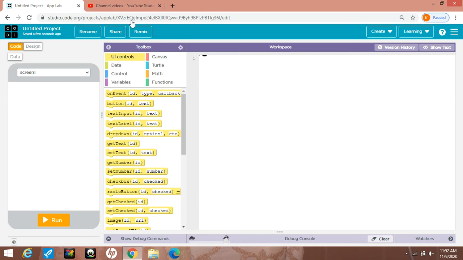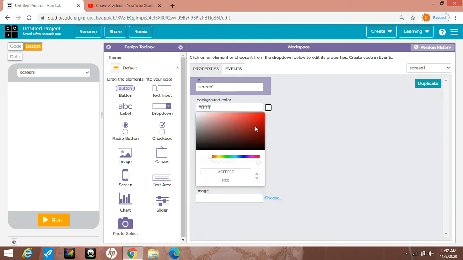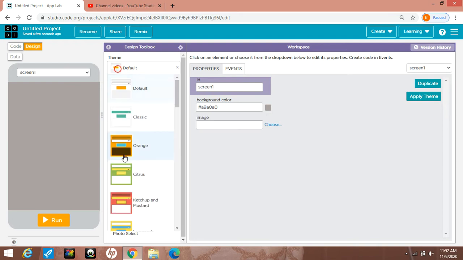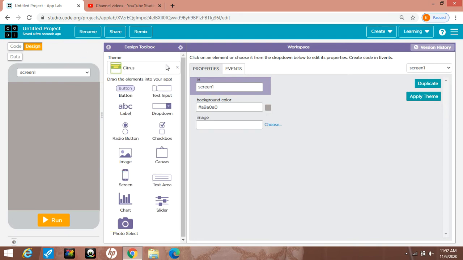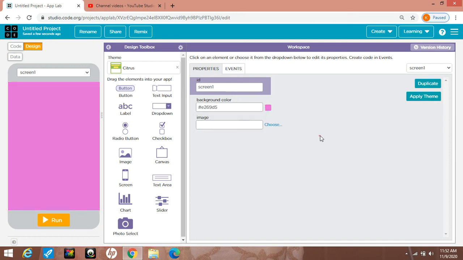This is mobile simulator, this is toolbox, this is workspace. I am going in design section and changing the background color. Otherwise you can choose a particular theme also, and in theme you can also choose a background color.